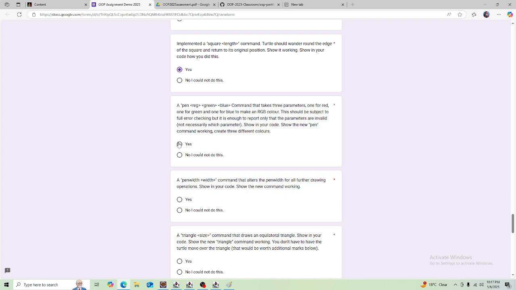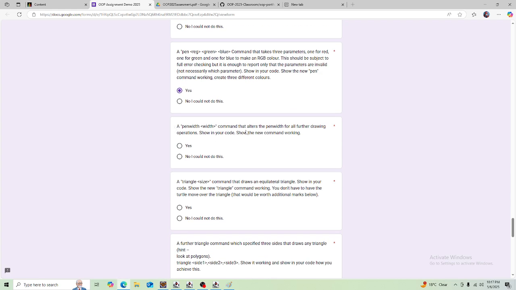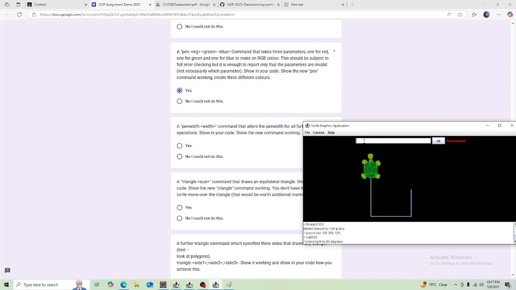So that is done. So the pen width command that alters the pen width for all further drawing operations, shown in the code, shown the new command working. Okay, so if I just type in here, let me just clear the canvas for 1 second. Reset and clear. So let's type in pen width. We're gonna give it a width of 20. Pen width is set to 20, and we're just gonna go right. So we don't want to go down, and we're gonna go pen down. And let's say forward by 100.